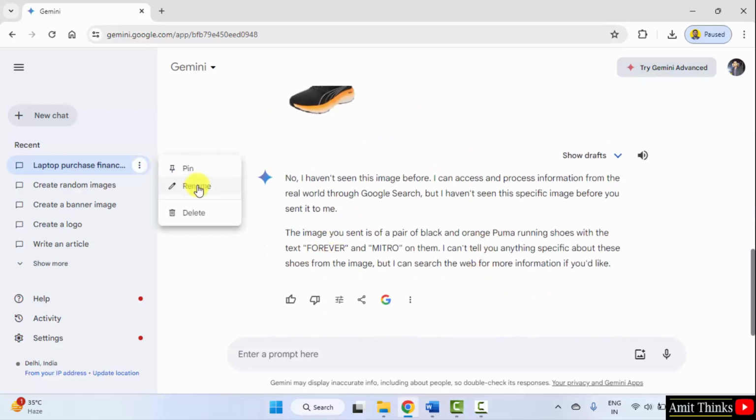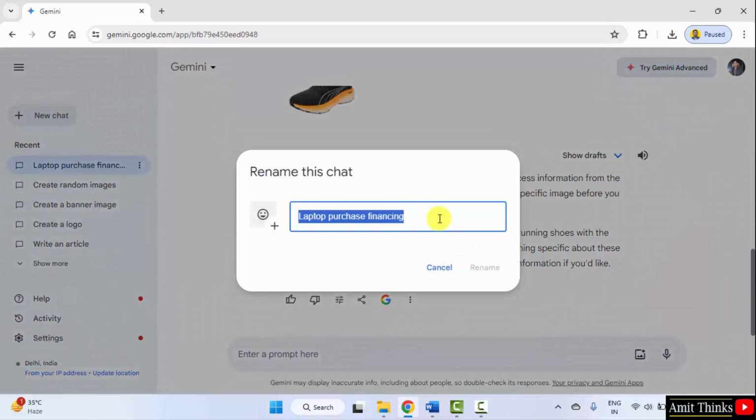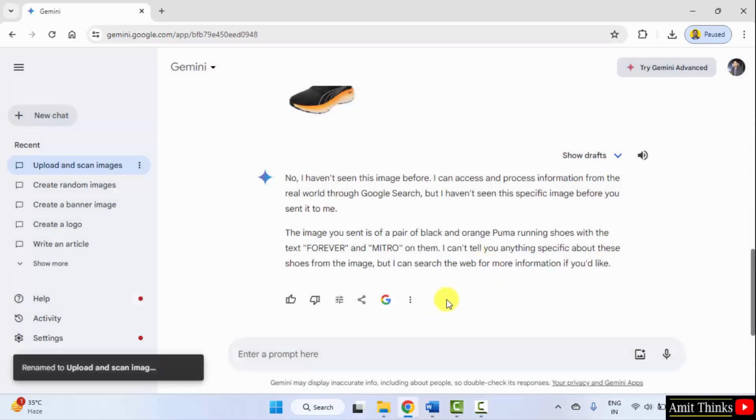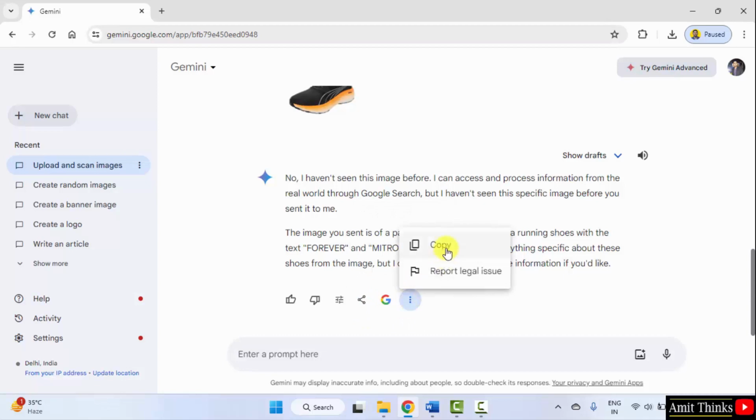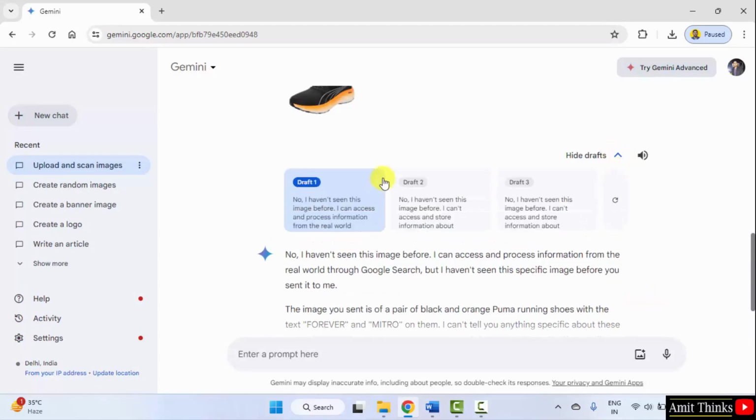I can change it, rename. Let me give an app name, upload and scan images. So we scanned it, right? And we got the result. You can share the result from here. You can also double check it, or you can copy it. You can also see other drafts.